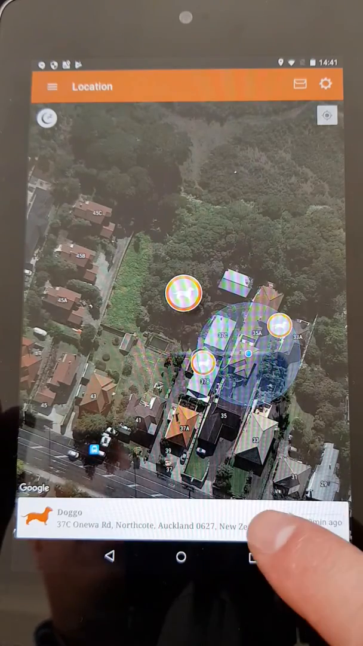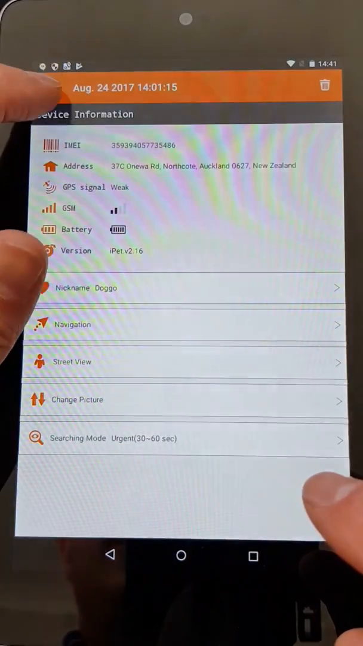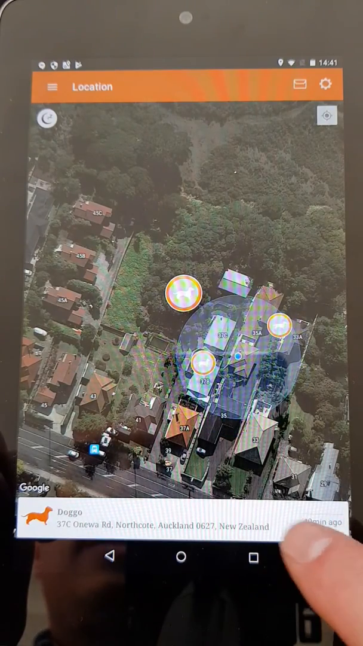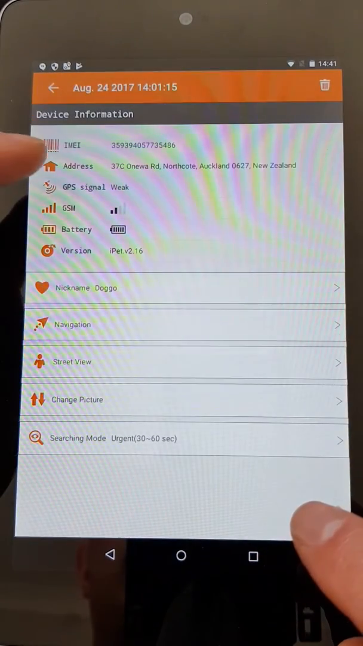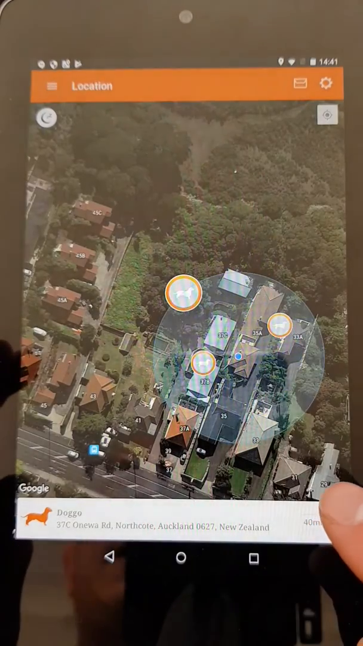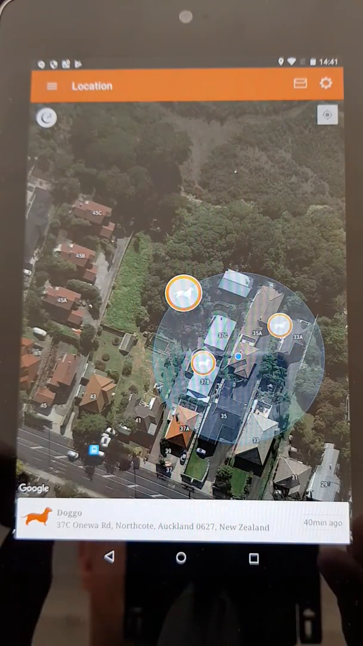The information you see here is always whatever the last update was sent. So 40 minutes ago, this is what the information is here. So it's not real time, so to speak. It only updates on each update. So I hope that makes sense to you.